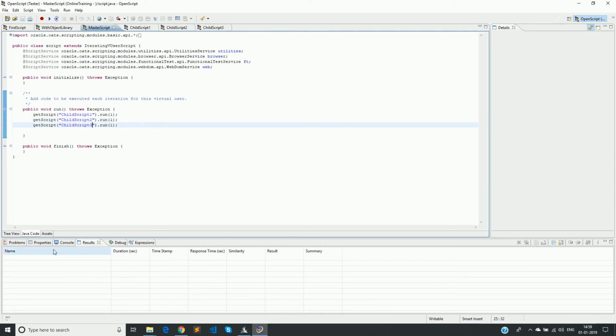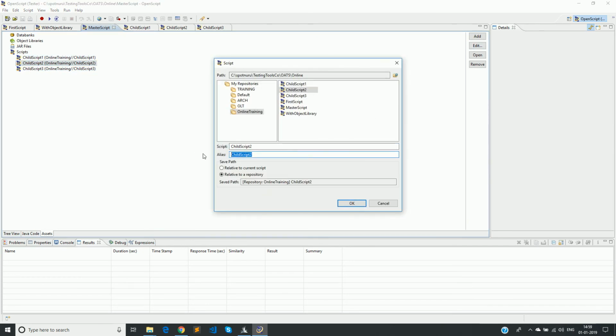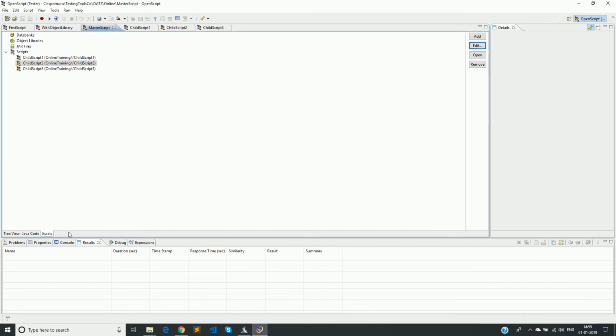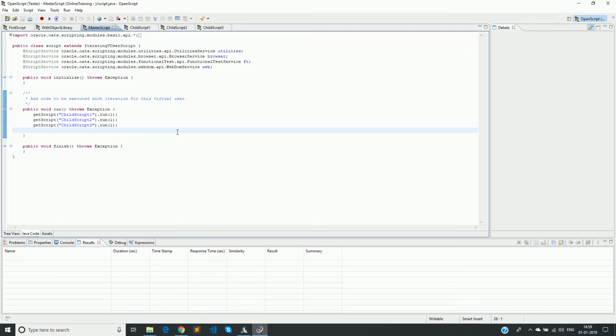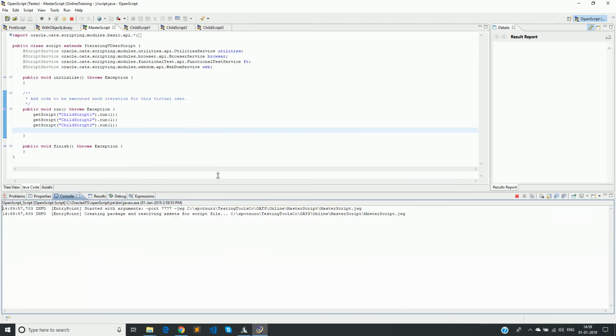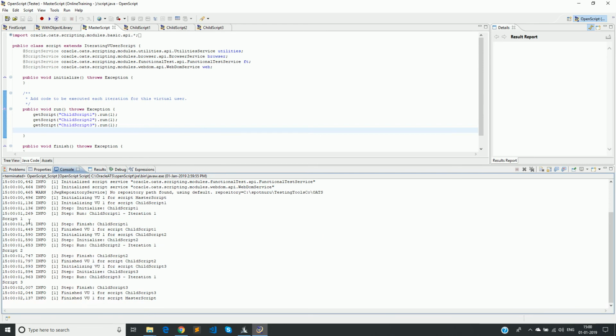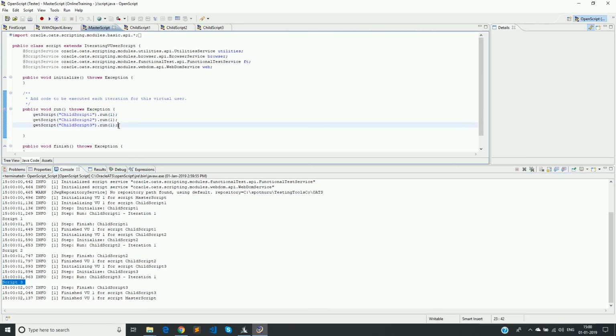So these are the alias names. If you see here, click on these and click on edit. This is the alias name you have given. So now if we execute this particular script, you will see that these three scripts run one after the other. You can go to console and see. You can see script 1, script 2 and script 3. So all the three scripts have been executed in the same order.